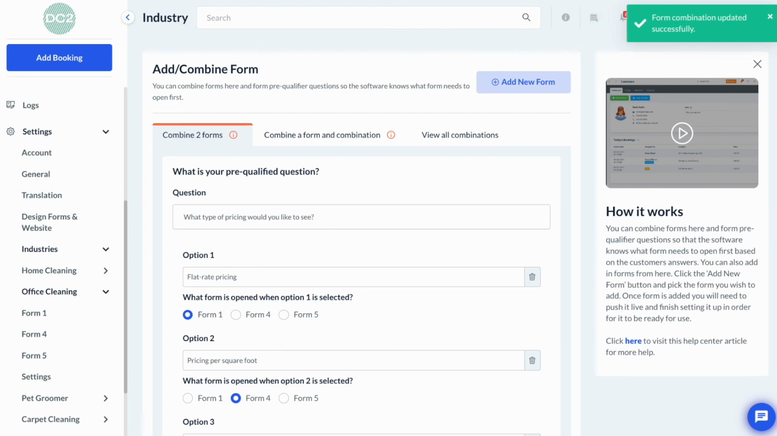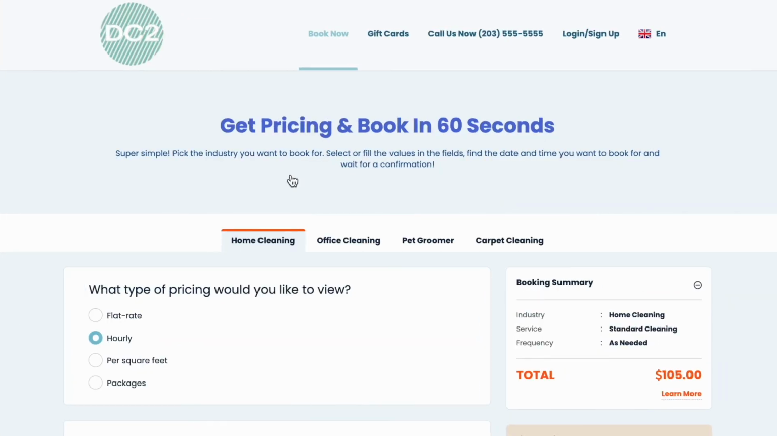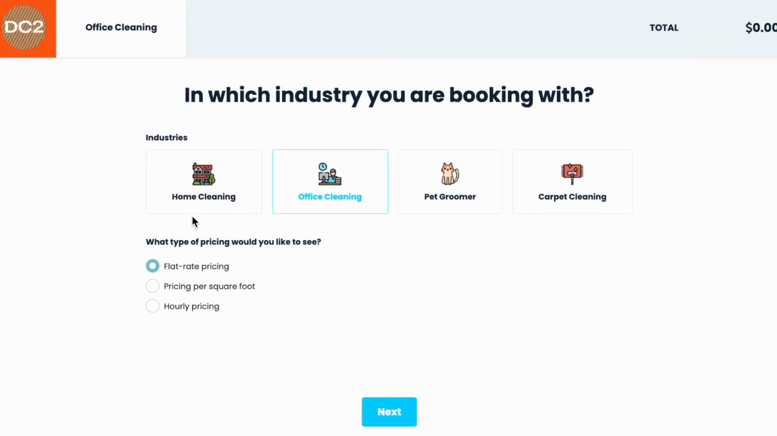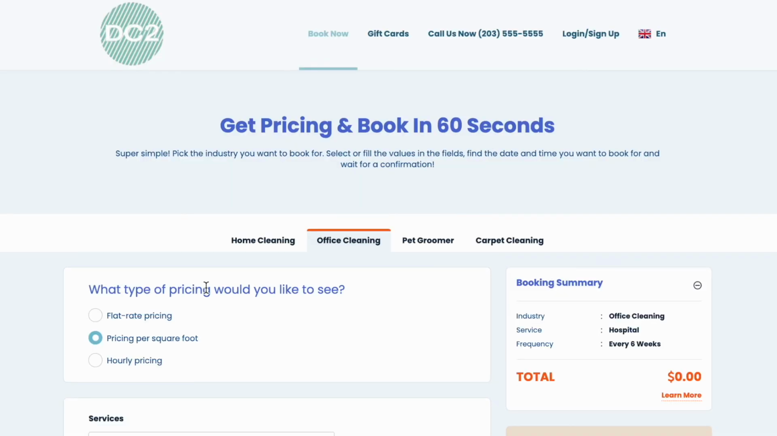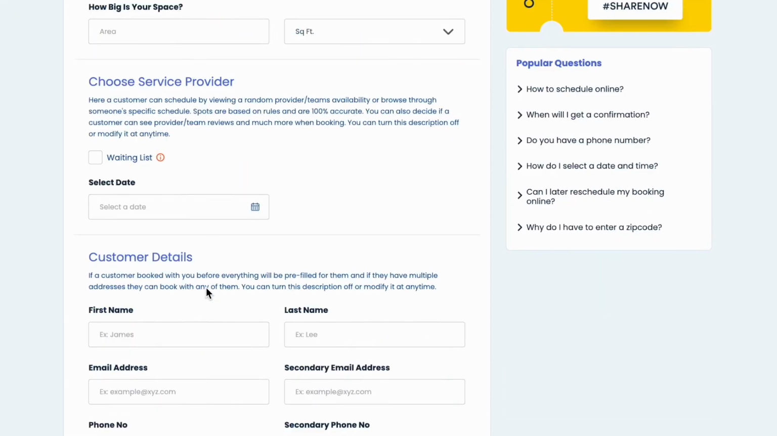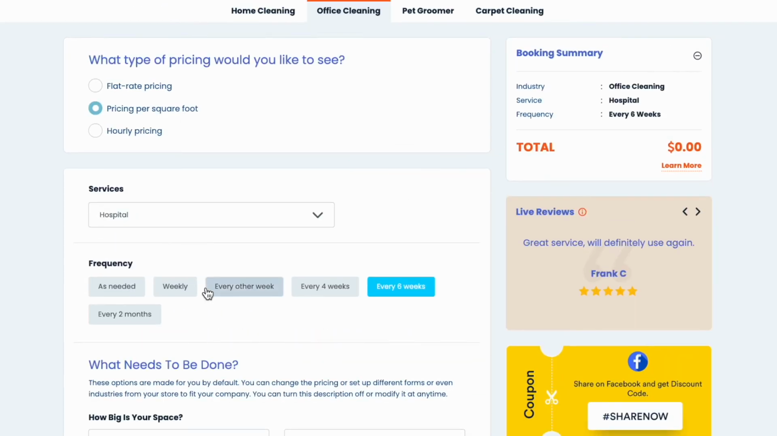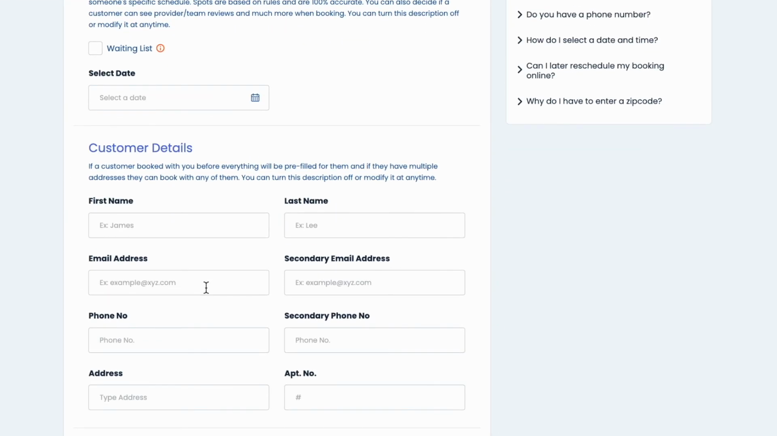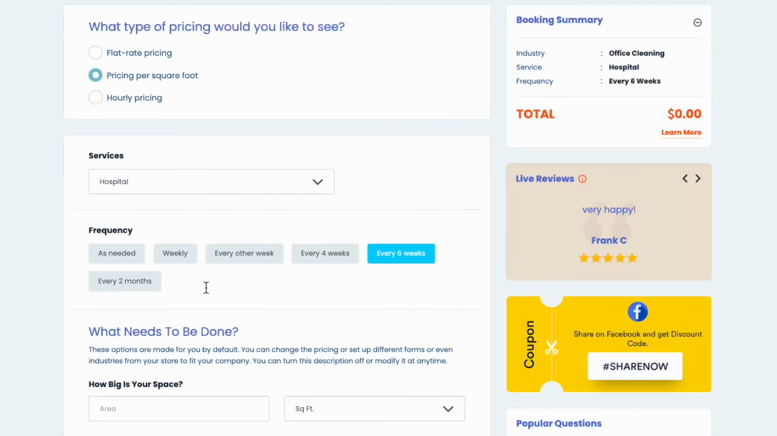Now you can go to the Book Now page either as an admin or as a customer, and you'll be able to see these pre-qualifying questions that you've created. So for office cleaning, it's asking our various options that we just created, whether we want to see flat rate pricing, pricing per square foot, or hourly pricing. And then from there, the customer has the form that they can fill out, see pricing, book the services, etc.